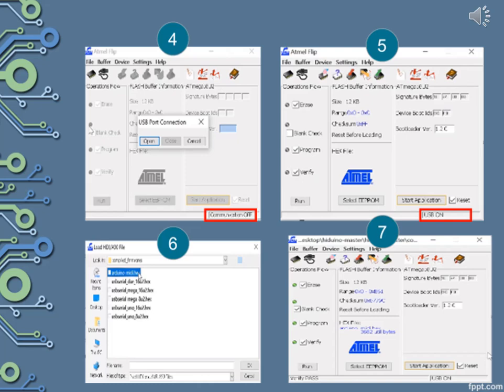Now from File, choose Load Hex File. Then we will choose Arduino-MIDI.hex from Arduino Master. And the final step to make the Arduino a sound card is to unplug and replug the Arduino USB.